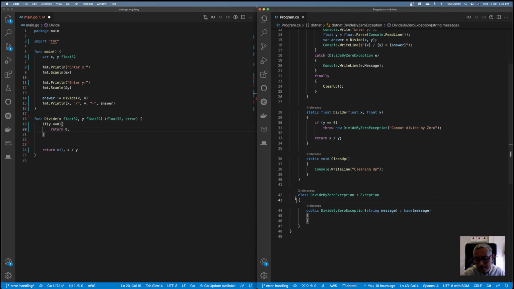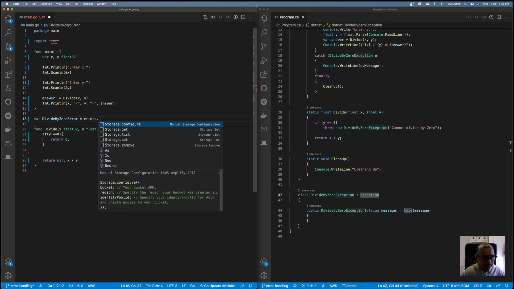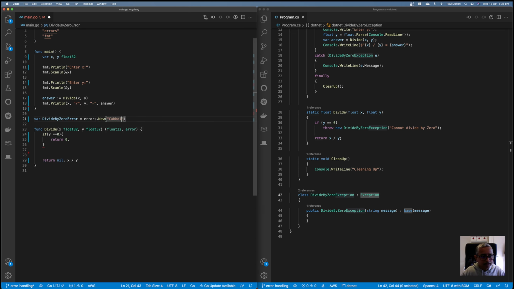In C#, we basically define our exception by inheriting from Exception. In Golang, we basically create a helper method to give us the error variable. So let's create that: divide by 0 error, and we use the errors package to create a new error. errors.New, cannot divide by 0, and we can return that error here. And that's pretty much it. Okay, so the nil has to be on the second variable. The first one is the actual answer, and then the nil.